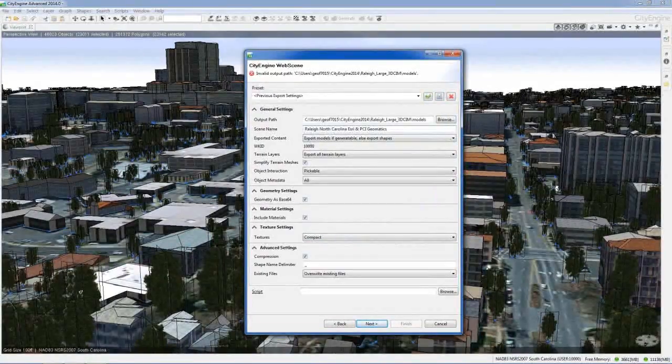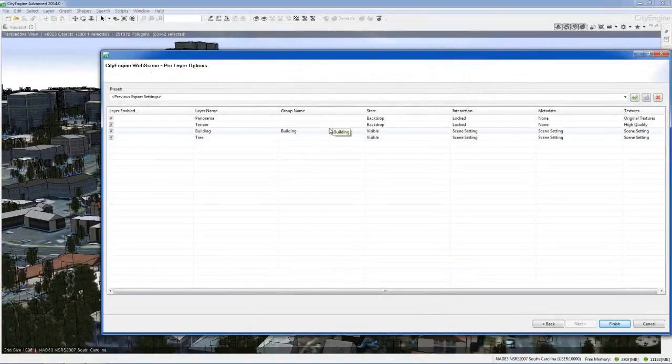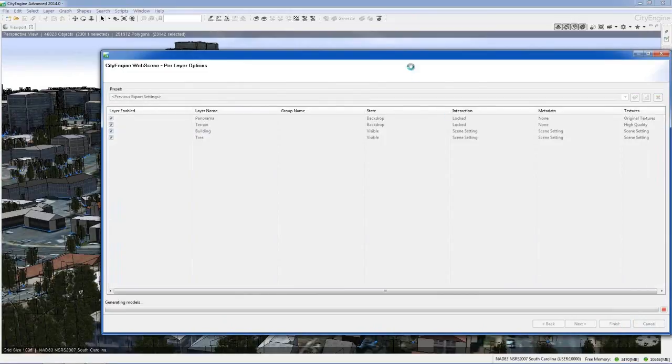So once we have these models created, we can export a Webscene just by going to a File Export and CityEngine Webscene as you just saw. And we can choose a name, select Next, and this allows us to share this 3D model on the web. So when I select Finish here, what you're going to see is this model generate in the background from everything that we've brought in and applied rules to. And this is the final output.